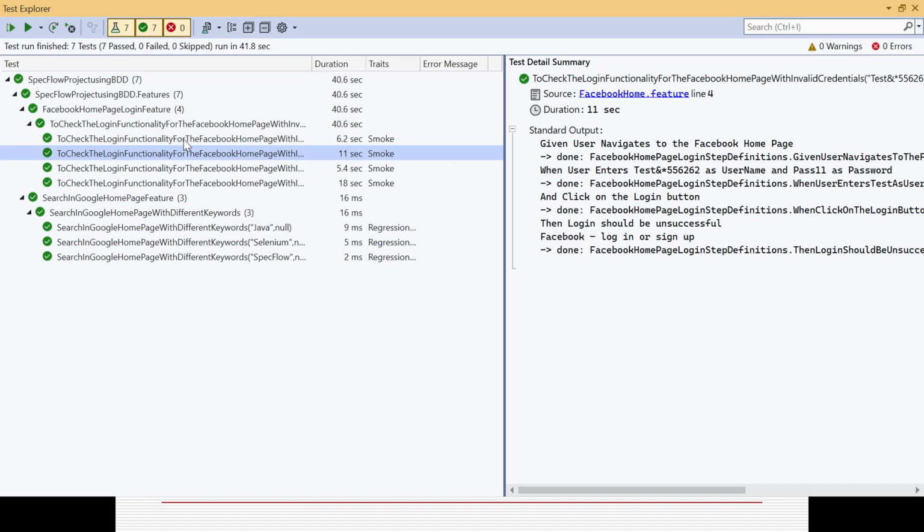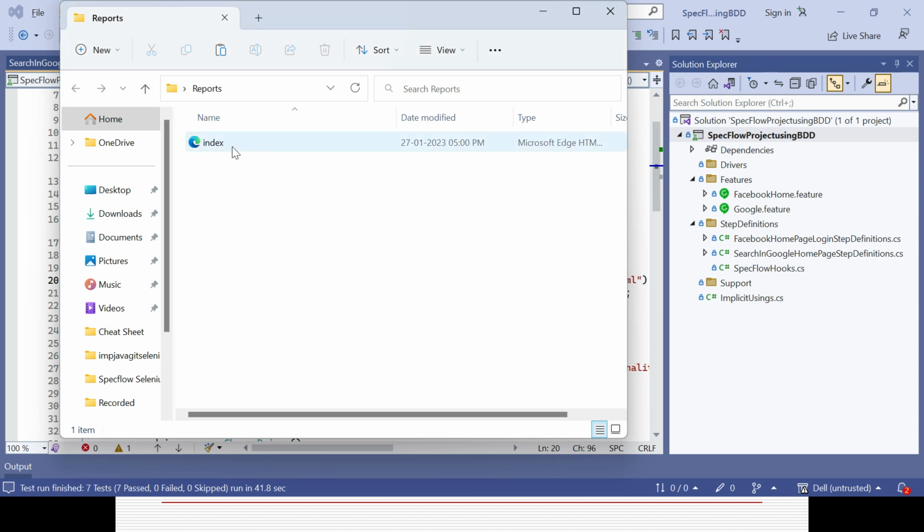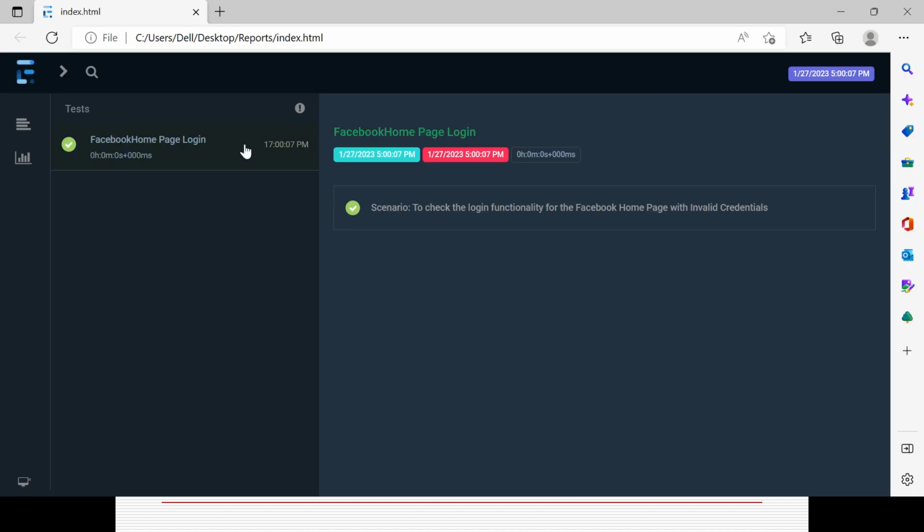Now here you are not able to see whether it has generated any report or not, so you can close it. Where you tried to generate the extent report in the report folder, you can now see an index.html file is generated. If you go to the folder, you can see the index.html file is generated. Initially it was not there.